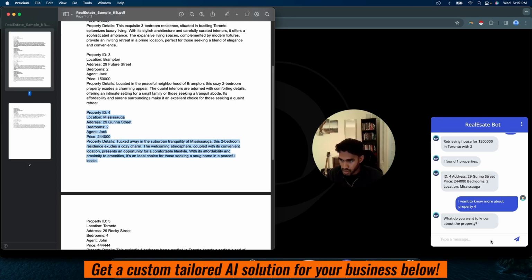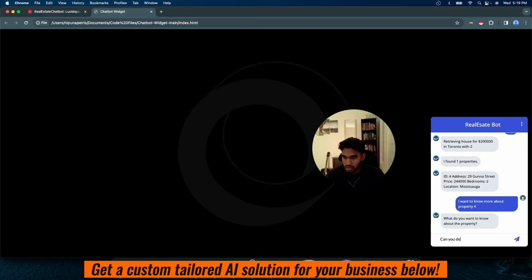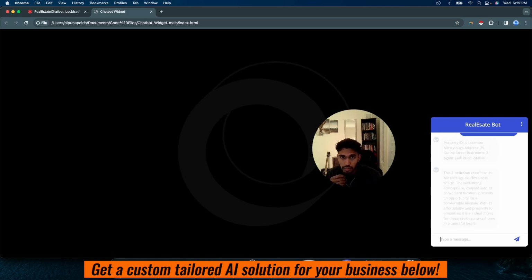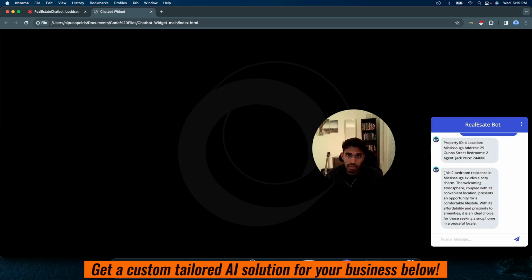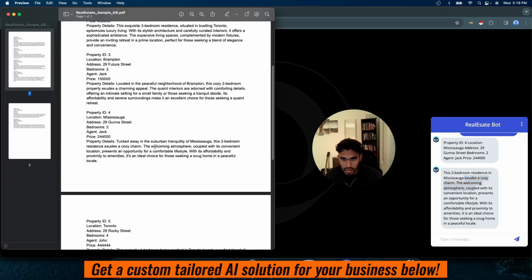So here we'll just ask, you can see we have this description here. Can you describe this property? So it takes a minute here. It's probably going through that embedding model, getting the correct chunks, sending that over to GPT 3.5 and then coming up with this answer. So here you can see this 2-bedroom residence in Mississauga, exudes a cozy charm, and so on. I'm not sure if it took that directly from the description or took a little bit here and there. But essentially it's working correctly.